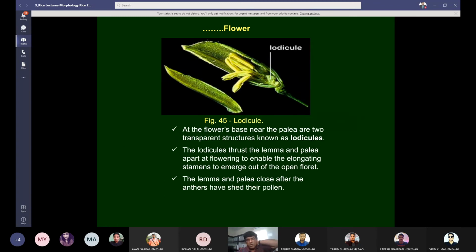You can see the lodicule in vivo in the live picture. At the flower's base near the palea are 2 transparent structures known as lodicules. Lodicules thrust the lemma and palea apart at flowering to enable the elongated stamens to emerge out of the open floret. Means the job of the lodicule is in the opening and closing of the lemma and palea. The lemma and palea close after the anthers have shed their pollen.